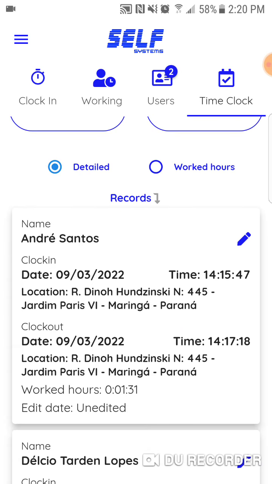Now this guy, remember that he left and we had to clock him out. So now we need to edit it to put the right time that he left. You can see down below the worked hours, it has the edit date. The edit date is unedited because nobody ever edited it yet. And once we edit this clock in, it will show the date over here that was added, and that will prove that on that day it was modified by somebody for a certain reason.